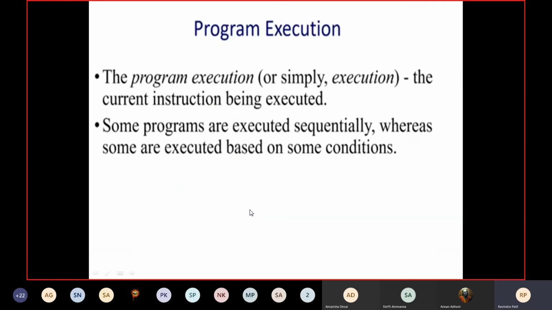So next is program execution. The program execution, or just execution, is the current instruction being executed. Current instruction means the statement which is currently executing. And some programs are executed sequentially, whereas some are executed based upon some conditions. For a moment, assume that we have a program in which we have not used a flow control or decision making statement. In that case, the statements present in that program are going to execute sequentially.